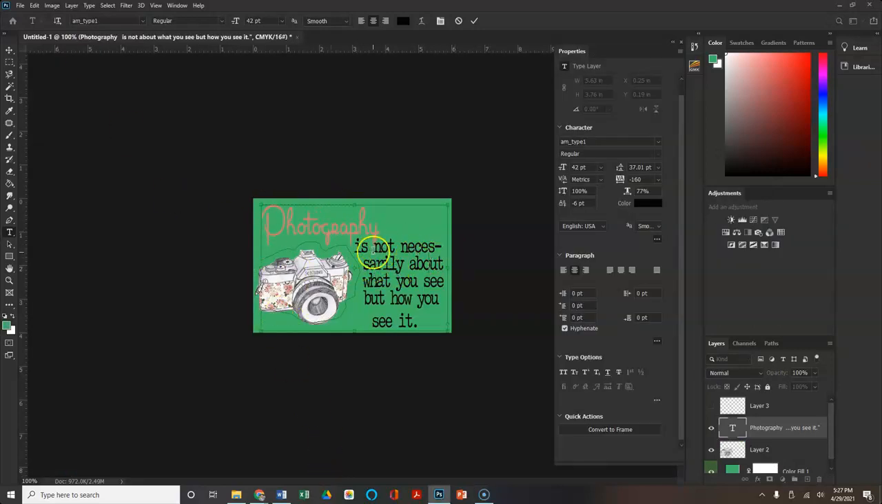So I'm working on my text, and I notice that I have a hyphen here, and that really doesn't look good. So to change that, under our Properties panel, under Paragraph, I can uncheck where it has hyphen. And now I'm just trying to get that last little word in there about how you see it.